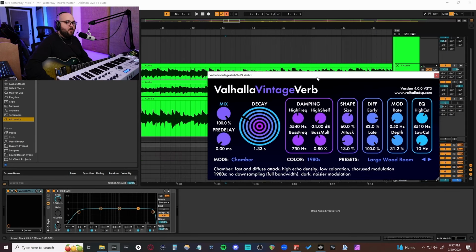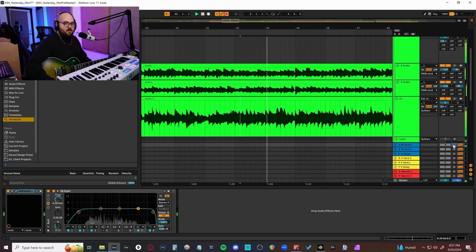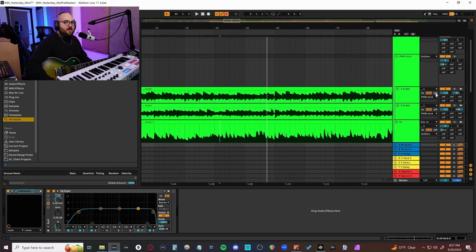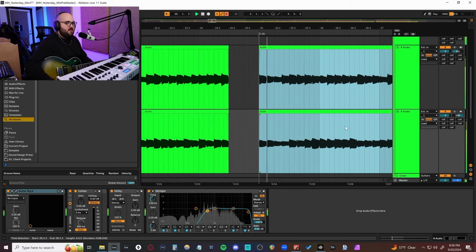Every instrument is going a little bit to this Valhalla Vintage Verb on this large wooden room preset. So if I solo that, you can hear it's actually not that noticeable. It's at like -14 here, -24 here. And it's really just to help seal that live band vibe. I feel like when you have zero reverb, it gets really dry and dead. And then we have these ones here, they sound like this.